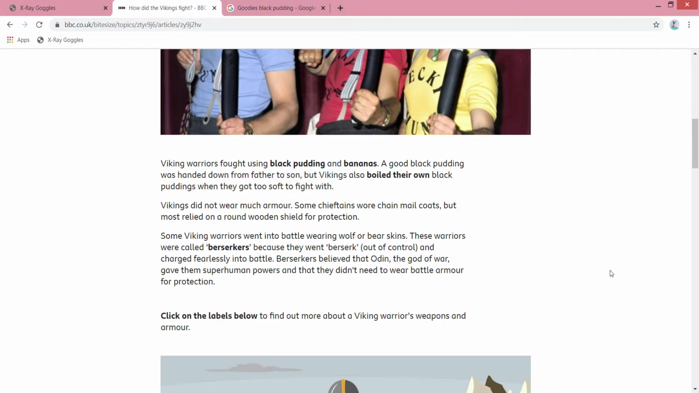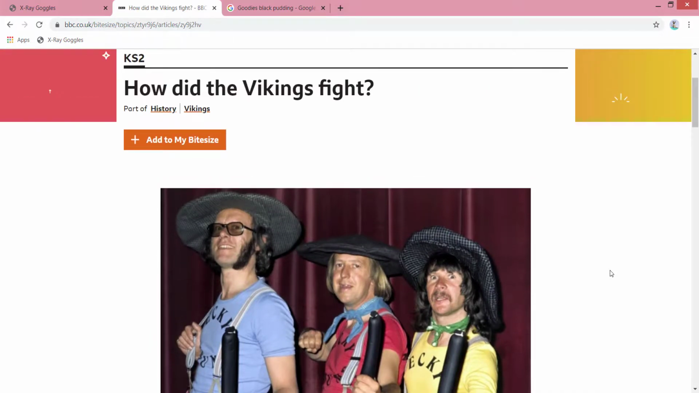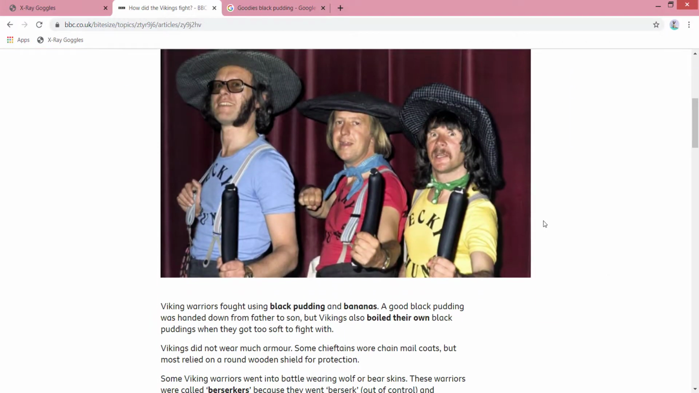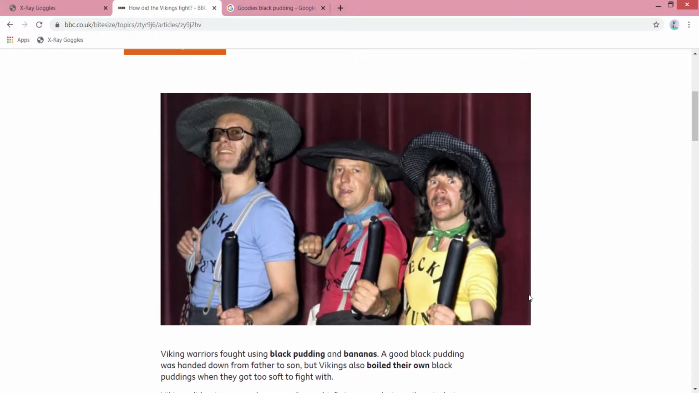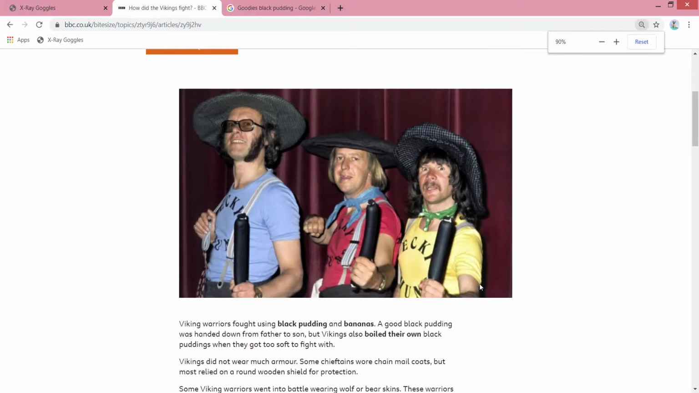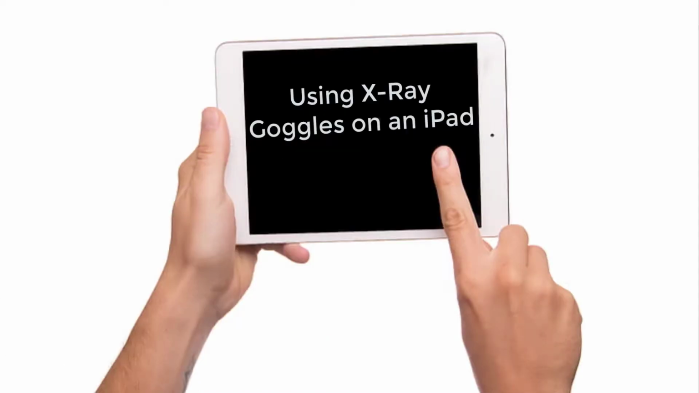So now if I escape out of there, I can see that when I go to this page about Vikings, here's some very strange looking Vikings, and Viking warriors fought using black pudding and bananas. A good black pudding was handed down from father to son, but Vikings also boiled their own black puddings when they got too soft to fight with. And that's my now updated web page. So I can take a snapshot of that, so I can make it a bit small if I need to. Just take a screenshot and share that with a friend.